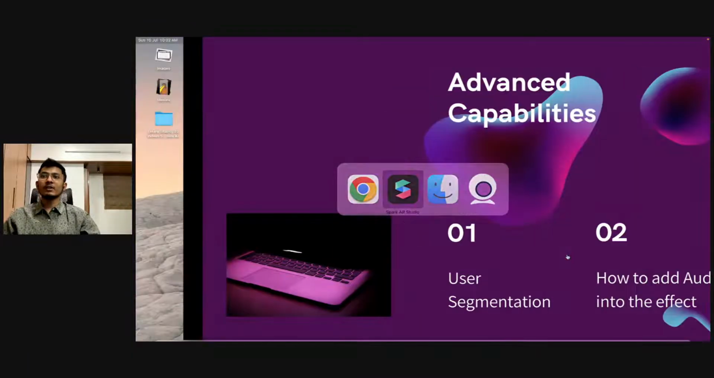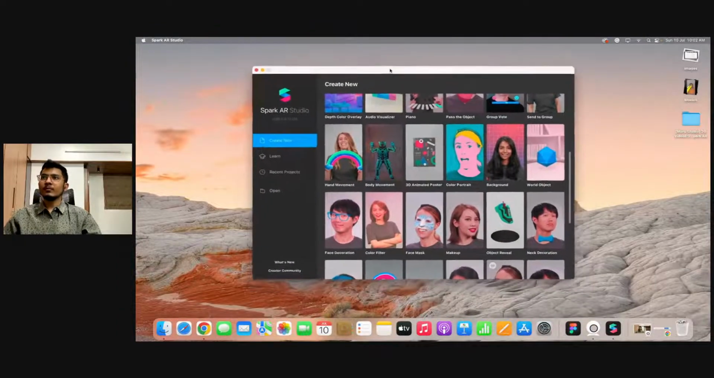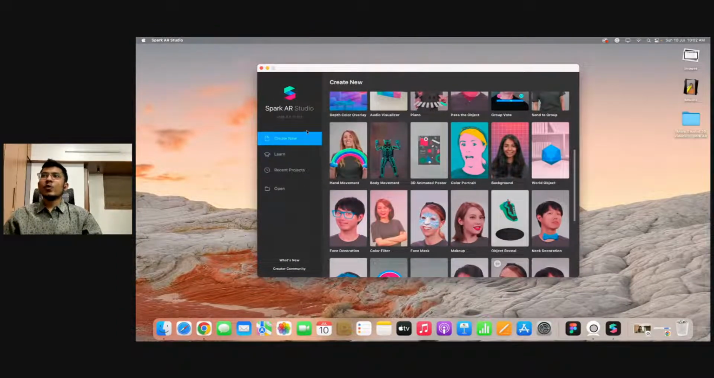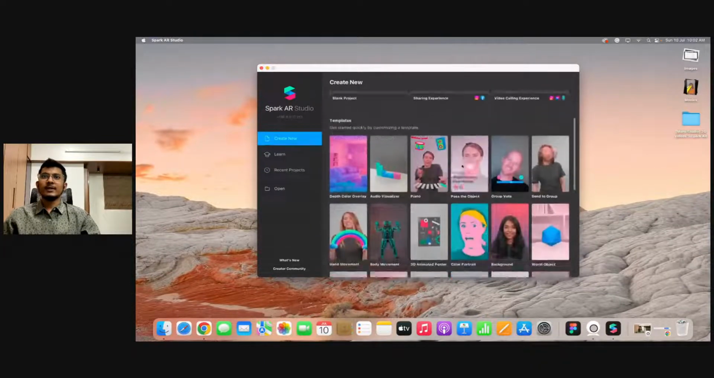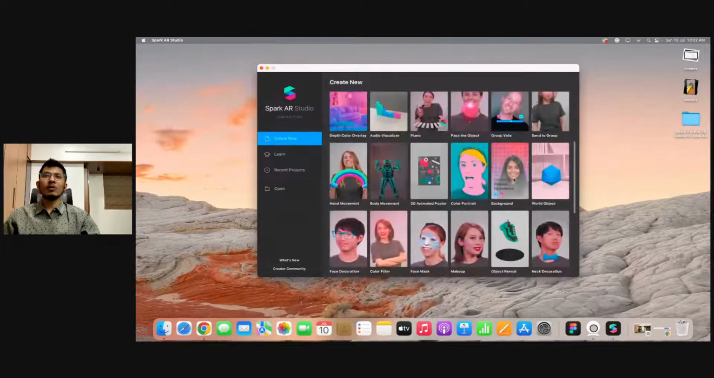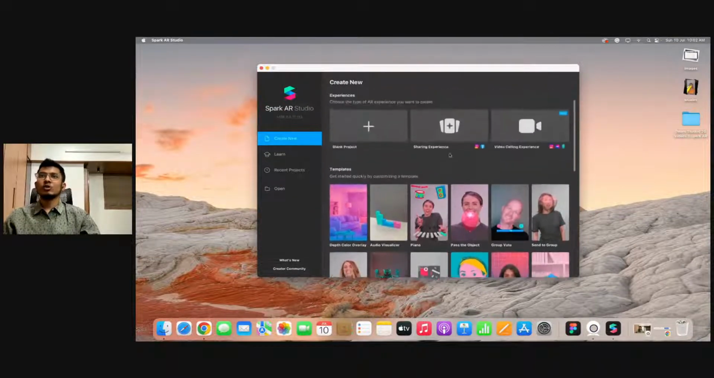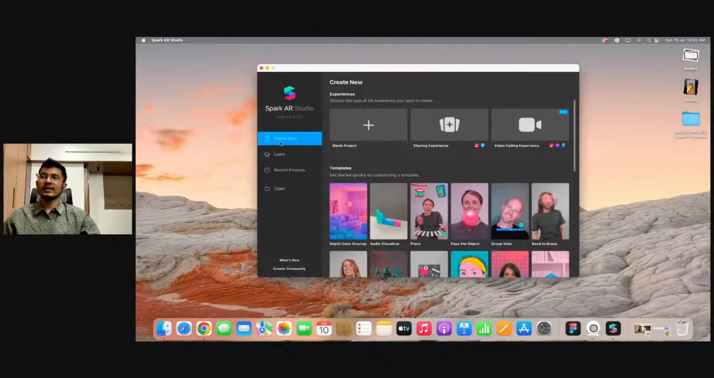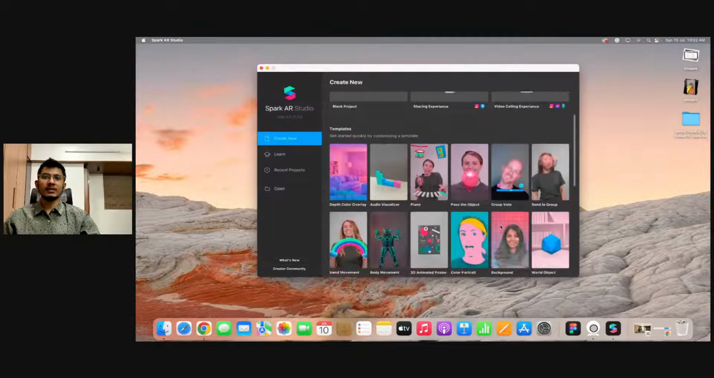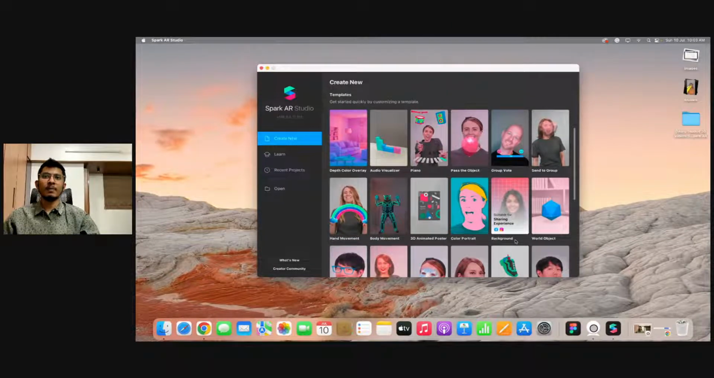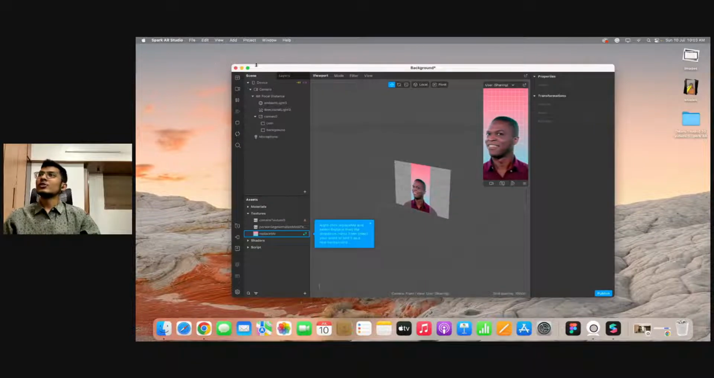So let's start with our Spark AR Studio. This is the UI which I explained yesterday, and first will be our background. So I will just guide you quickly for the background template, but no need to worry. I will explain to you from scratch how to create a user segmentation effect. Just open Spark AR Studio, select Create New, and go to the template section here, and you might see a template known as background. Look how the girl is curious to understand. So let's get started.